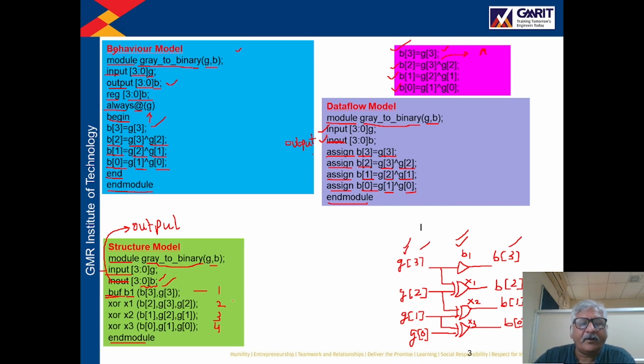Okay. Now come to the second instantiation statement. I'm writing for this component. So xor is the name of the predefined component, X1 is the label, and inside the bracket B2. This XOR component has 2 inputs, one is G3 and one is G2. So this I have written after writing B2. Now it is G3 and G2.